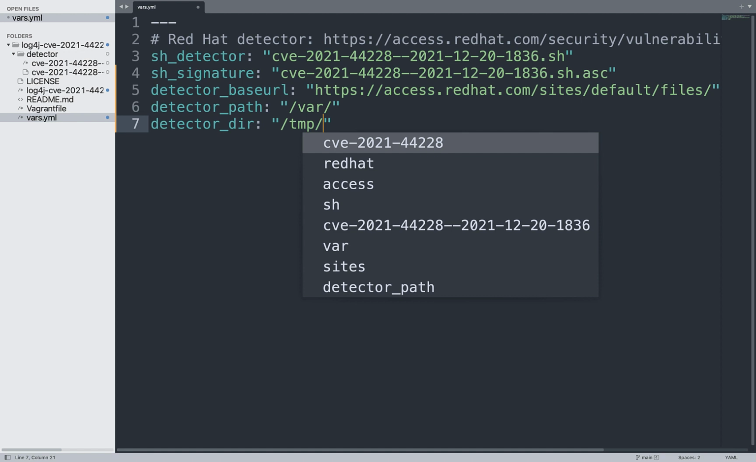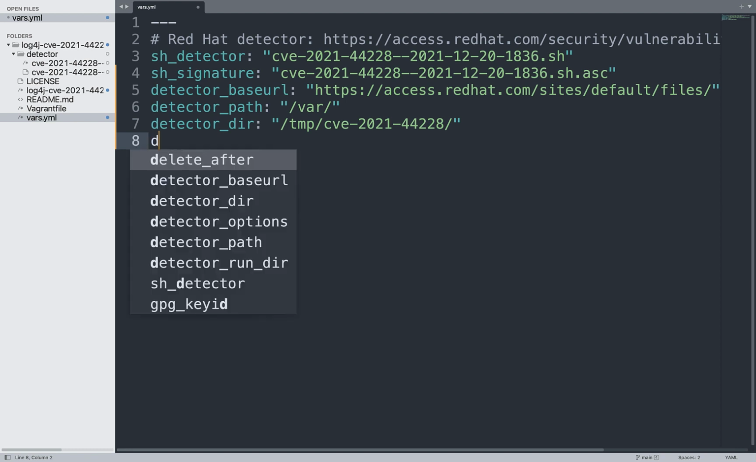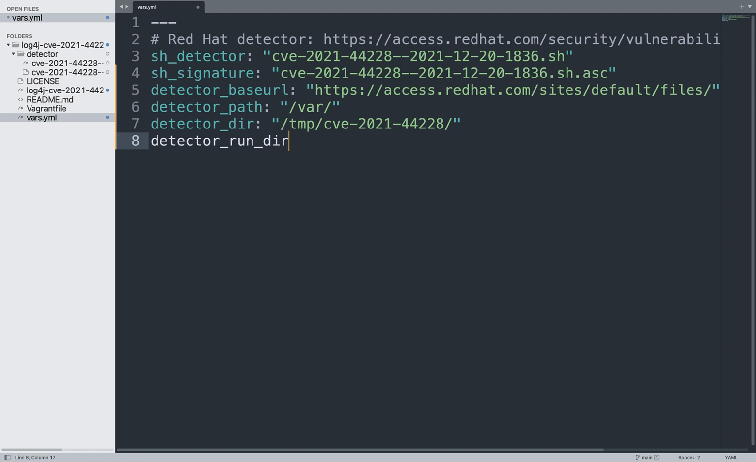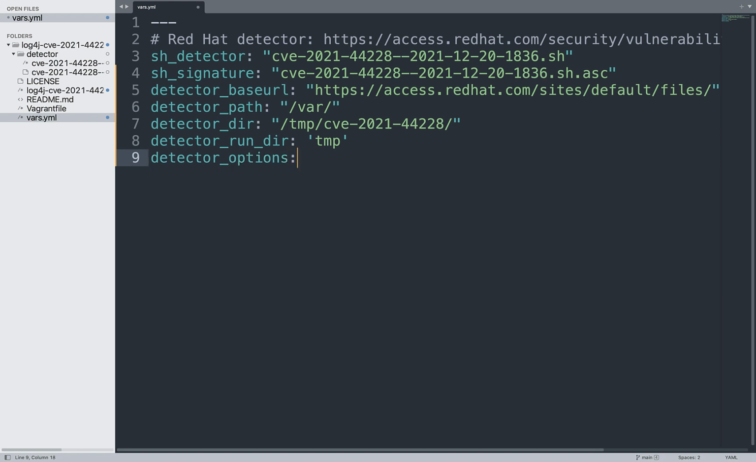and detector_dir, so /tmp/CVE-2021-4428. The TMP path needs to have executable permission. So if you run with noexec TMP, you need to use a different path. And the detector_rundir is the TMP path of the detector script. In my case, TMP will be the place where the report will be saved.